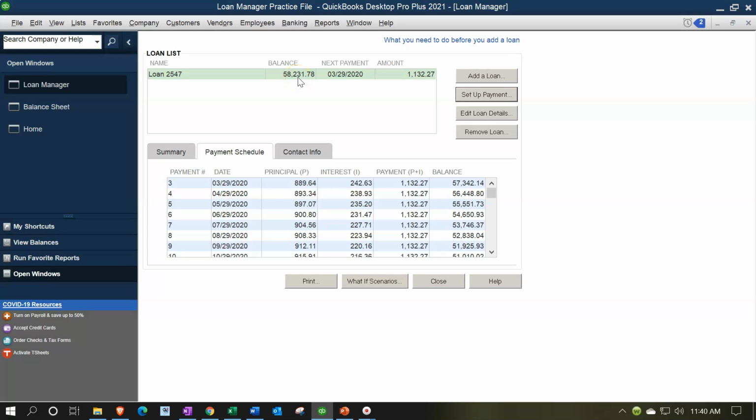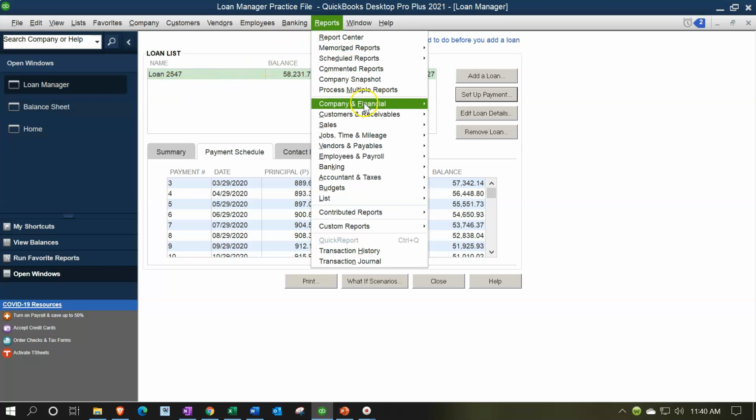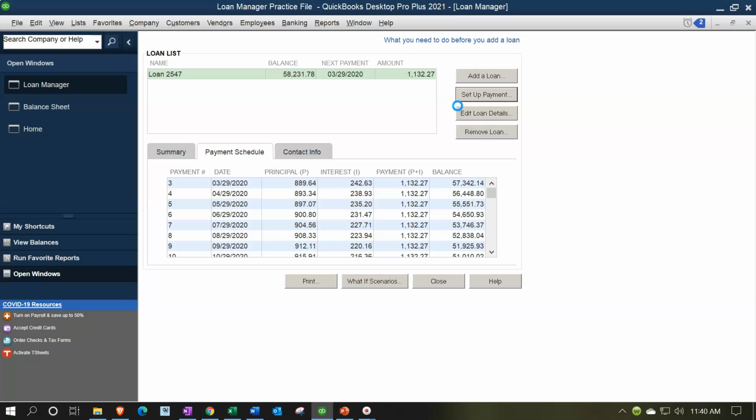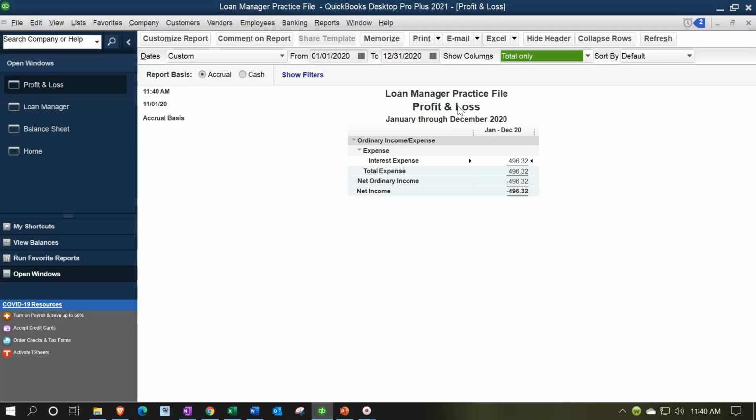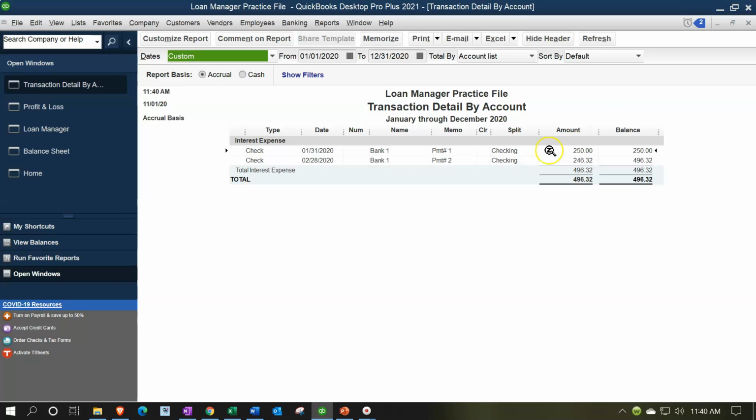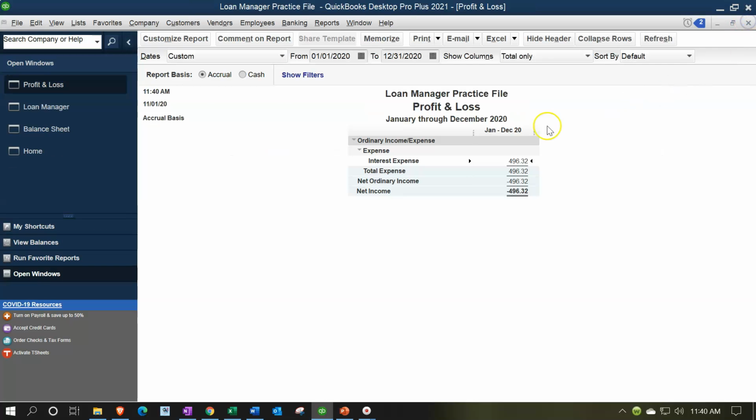That looks good. And if I go to the income statement, reports drop down, company and financial, profit and loss standard, changing the dates up top from 01/01/20 to 12/31/20. We have the interest, the 2 interest payments for the 2 payments that have then been made. Let's do another one. Let's do the third payment now. Back to the loan manager.